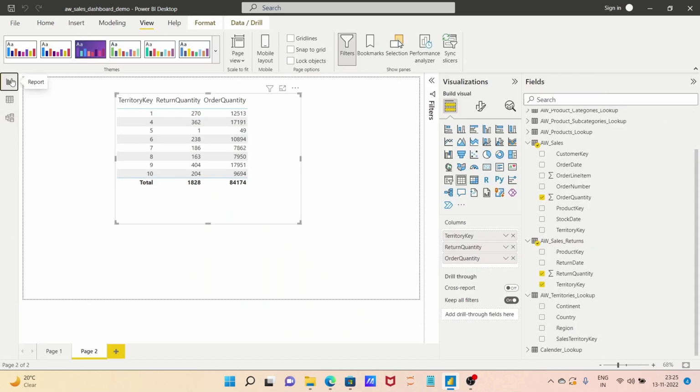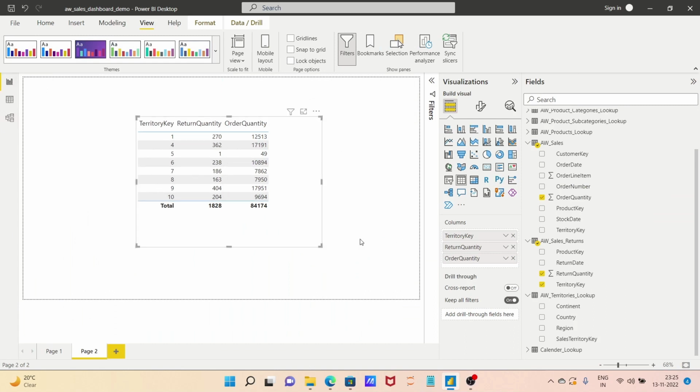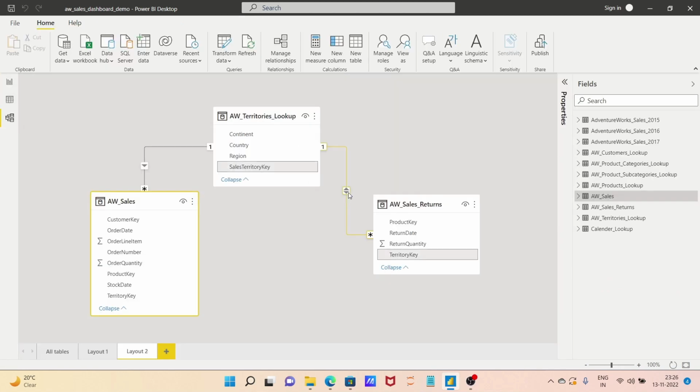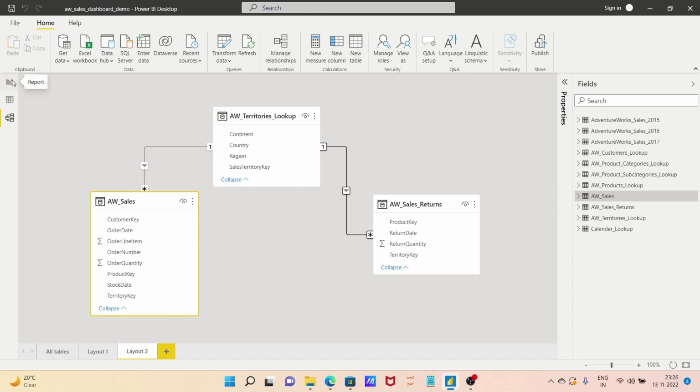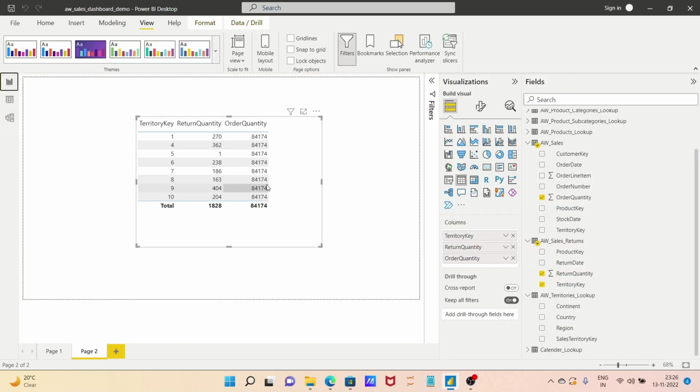Let me go to the report, and now you see this is working. The order quantity is now working, and if I go back again and change it to single again, if I make it single and click OK, and go to the report again, you see now it is not working. So this is how this filter flow works. I hope you have understood.